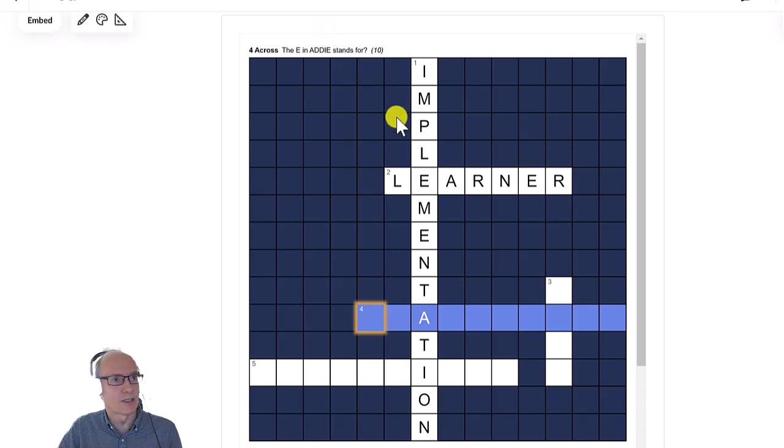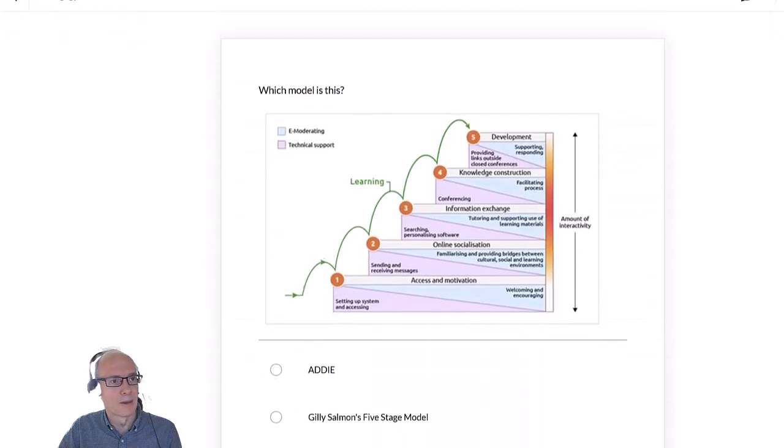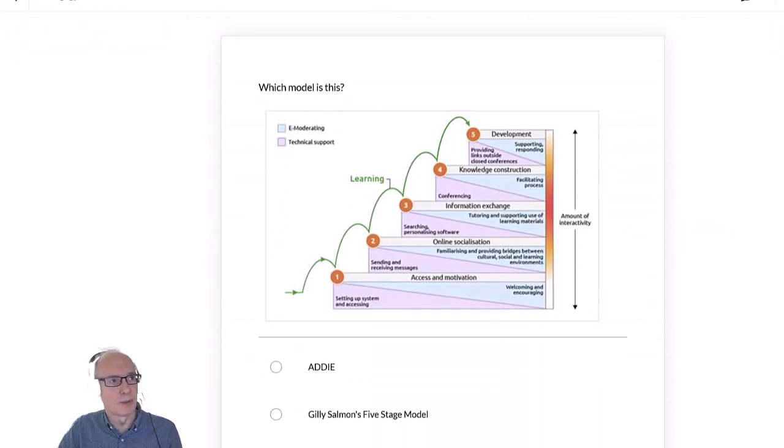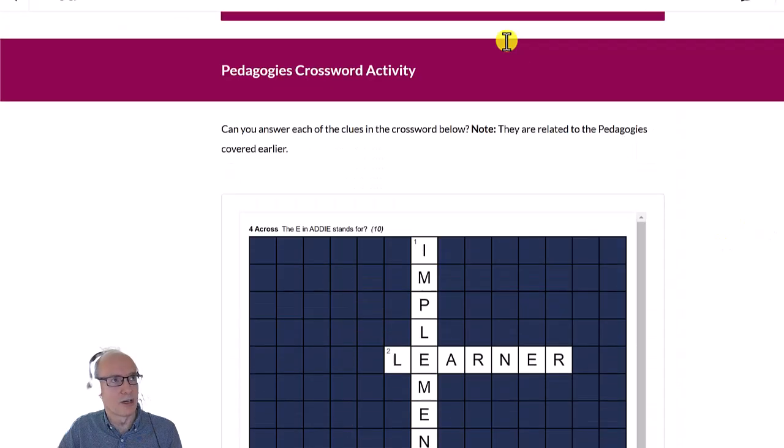We also have a crossword here. So this is a crossword about pedagogy. So I've started to fill this out. So this is done in H5P. Then we finish up with multiple choice questions. So you have your 3 multiple choice questions in your knowledge check.